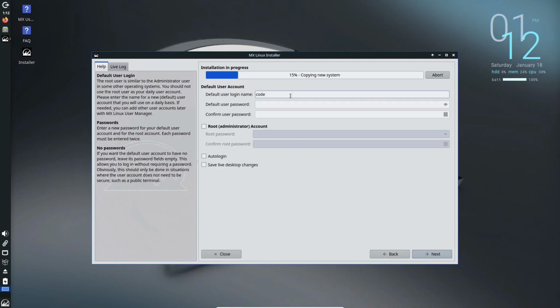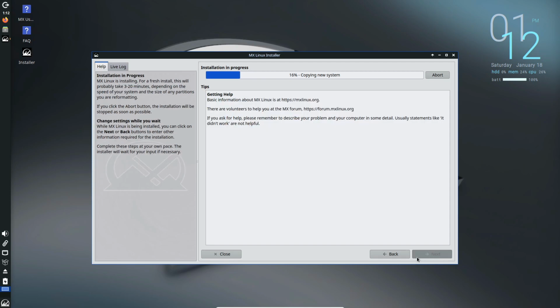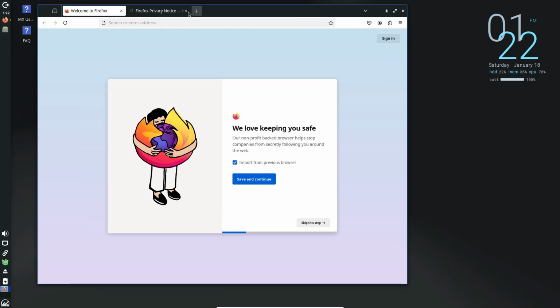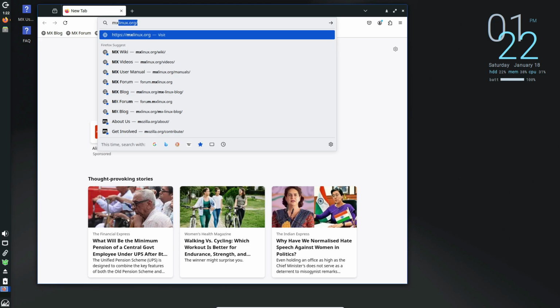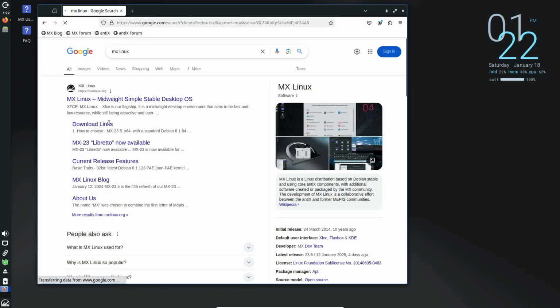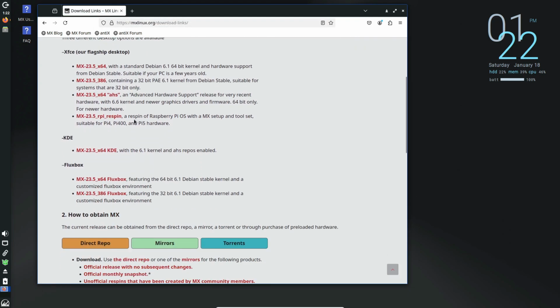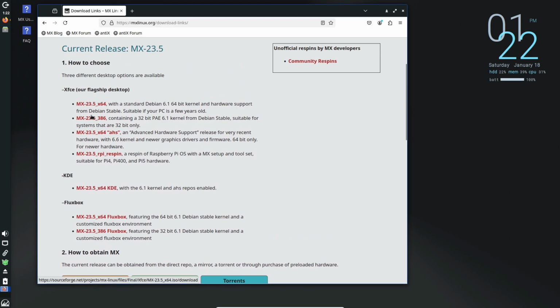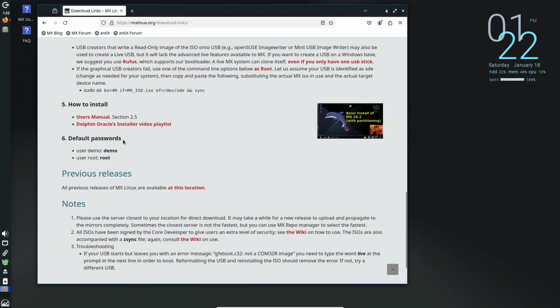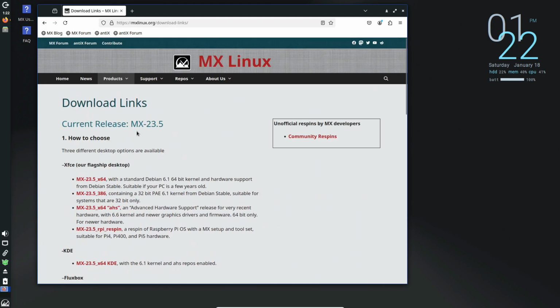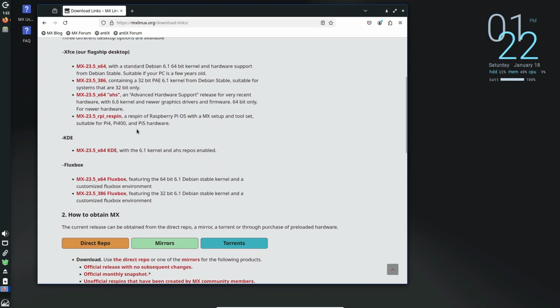So how do you get MX Linux 23.5? You can download the ISO images for Xfce, KDE Plasma, Fluxbox and Raspberry Pi editions from their official webpage. And these are available for both 32-bit and 64-bit architectures, with the option to choose between Linux kernel 6.1 LTS or Linux kernel 6.12 LTS for the Advanced Hardware Support edition and KDE Plasma editions.